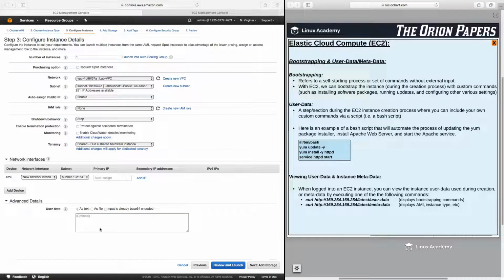So what we need to do is type this bash script right into our user data section here. So let me type that in. And we'll just double check here to make sure that this is all correct. Oh, I think I'm missing the exclamation point here. Okay, everything looks good. So now let's talk about viewing user data and instance metadata.